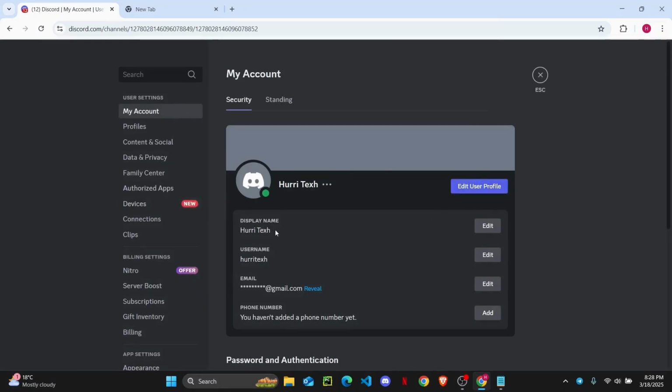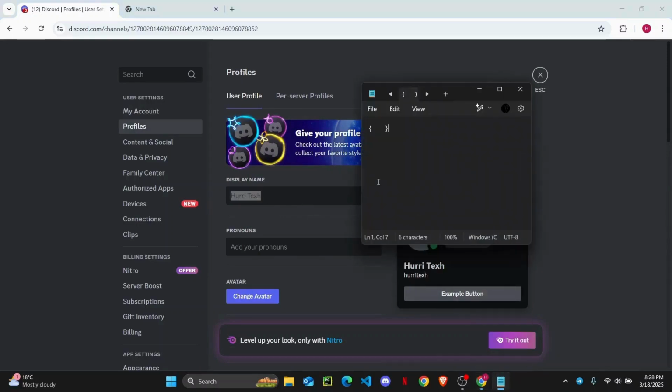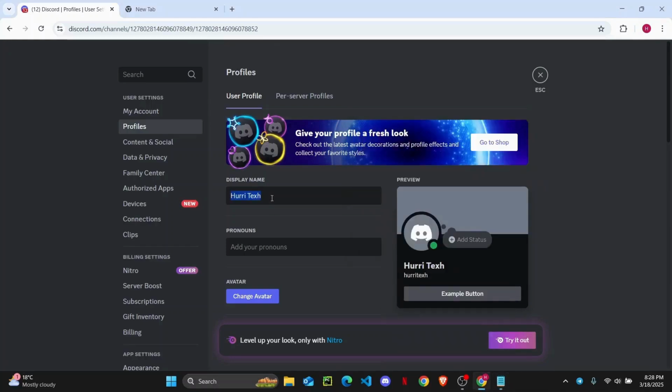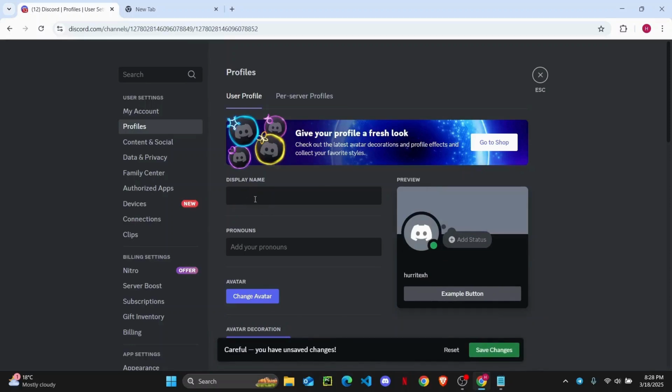Then you're going to have to change your display name first. Click on edit, and on your display name, you're going to have to paste this special invisible character that is right here. So what I'm going to do now is copy this invisible character from here to here. I'm just going to right click on it and then click on copy. Now you're going to have to paste it right here. So click on paste, and as you can see, the invisible character has been added to your display name.